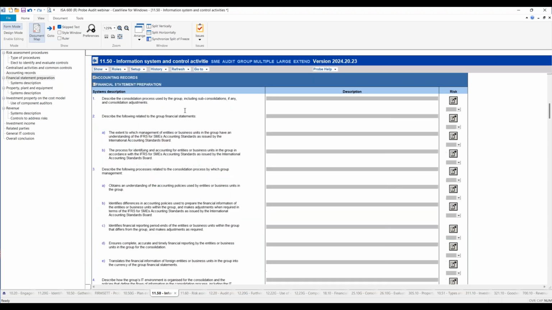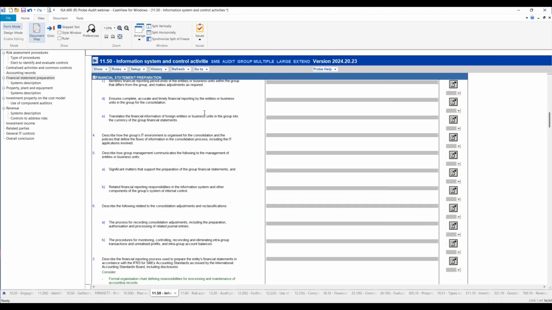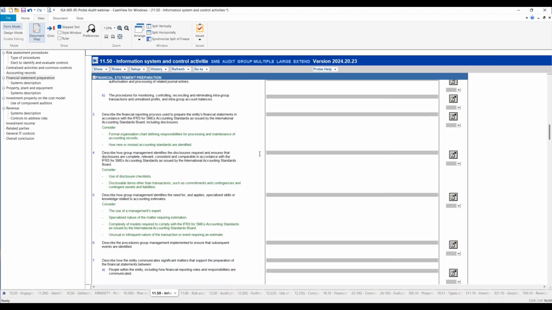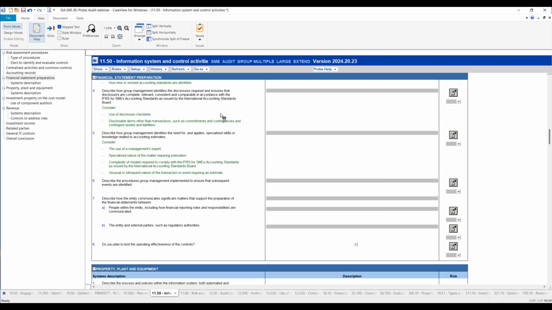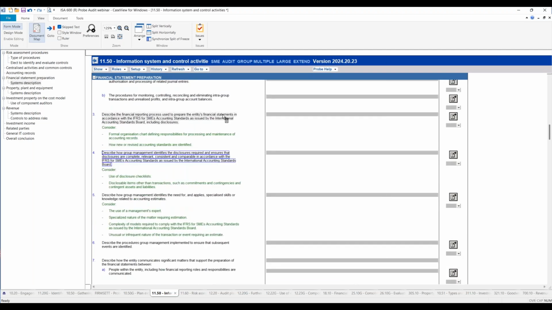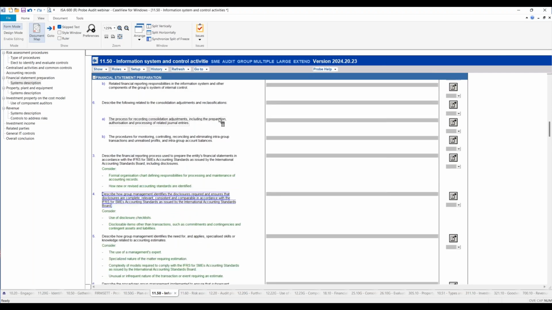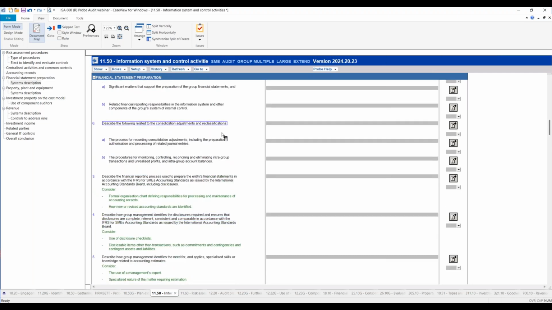Then for financial statement preparation, we have some additional questions. I'm just trying to find them now about the consolidation and about how the items are done. Just give me a second to quickly see them so that I can point them out to you. There we go. Question 6. Describe the following related to the consolidation, adjustments, and reclassification. So that's because we have a group, we have consolidation, and therefore questions about that.